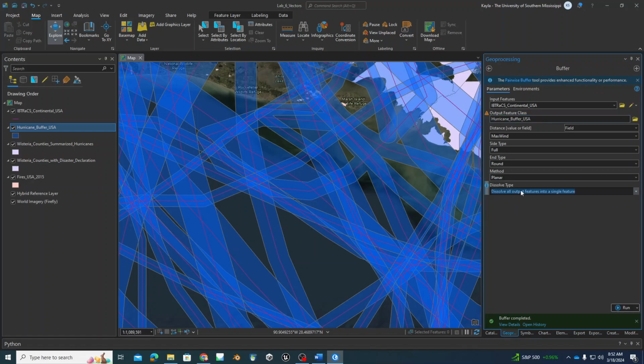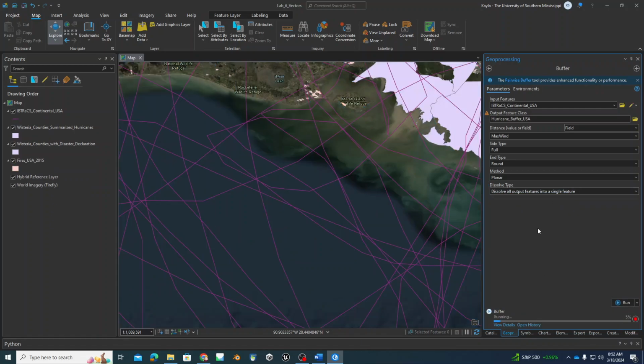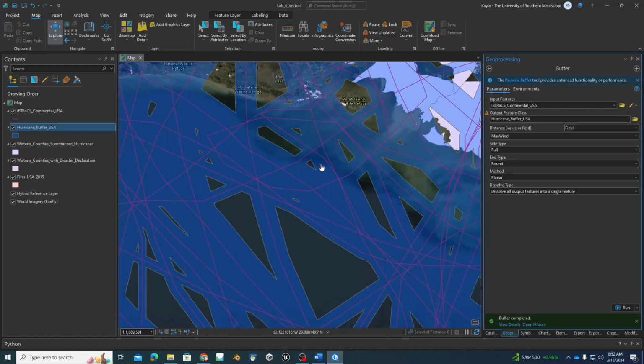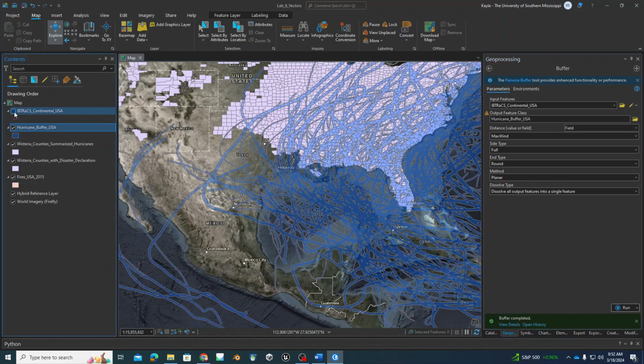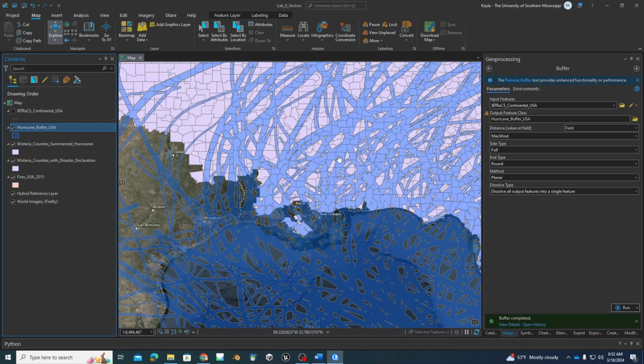If I dissolve these into a single feature, right, which is what I say to do, then if I take a look at this one, what you'll be able to see is that each one of these now just has one polygon over it. So instead of having multiple overlapping polygons, you have just one polygon that is everything.